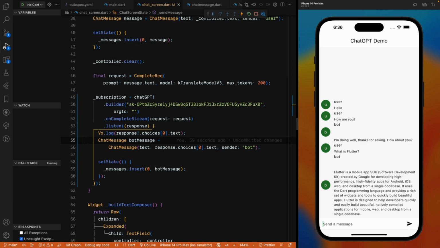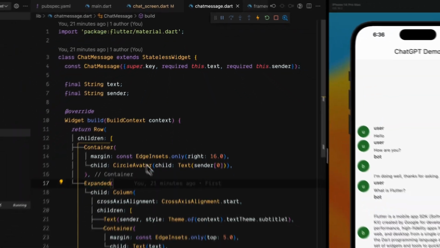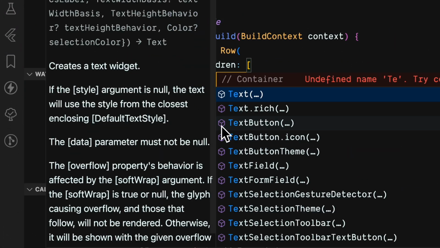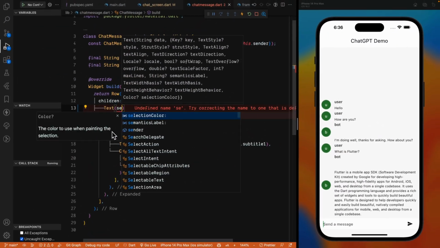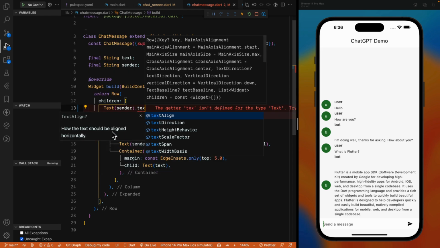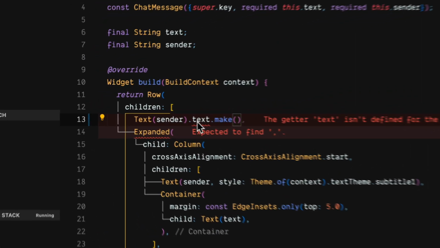Let's fix the first one, which is that it does not look good. Okay, so why is it not looking good? So we'll go to chat message. We'll see that we are using a container and all that stuff. So rather than that, I'll use text and sender. Okay, and I can just say dot text dot make. This I get from VelocityX.